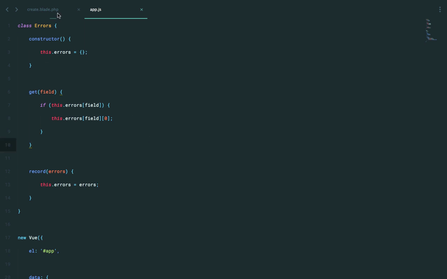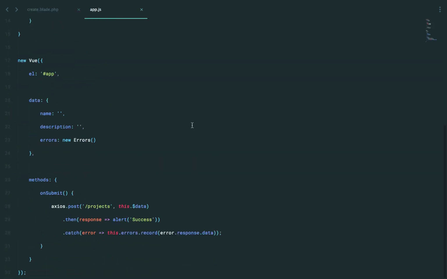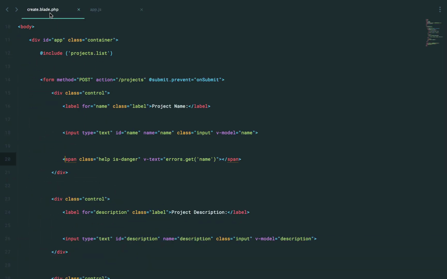Okay, so let's go through this. In our form, when we submit it, we call an onSubmit method. OnSubmit posts to projects, but if there are validation errors or something fails, then we will accept the errors and we're going to record them in our errors object. Next, within our view, we have this little help message, and we want the text to be equal to errors.getName.